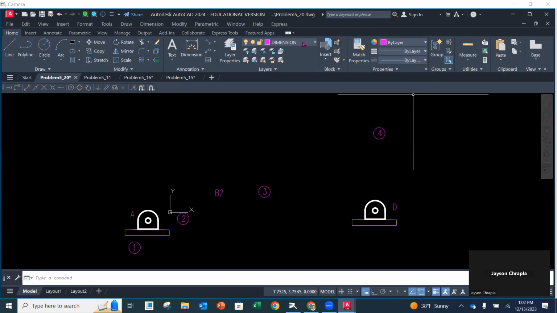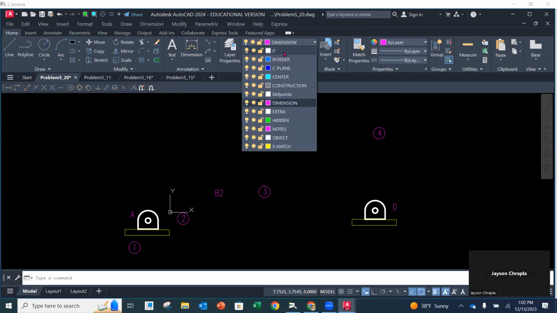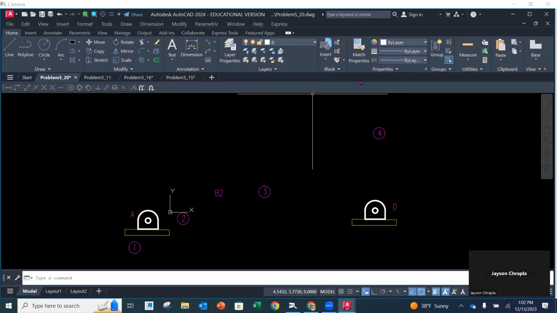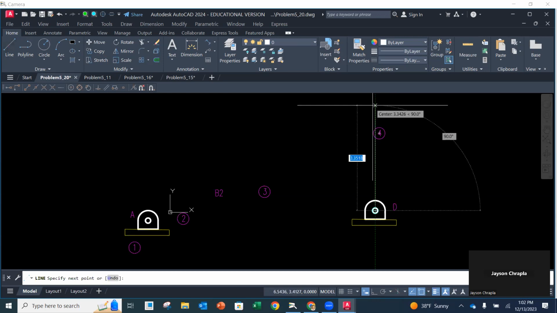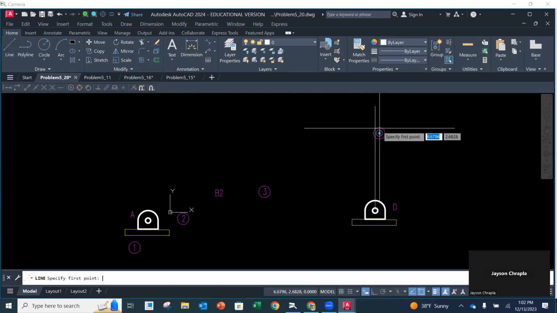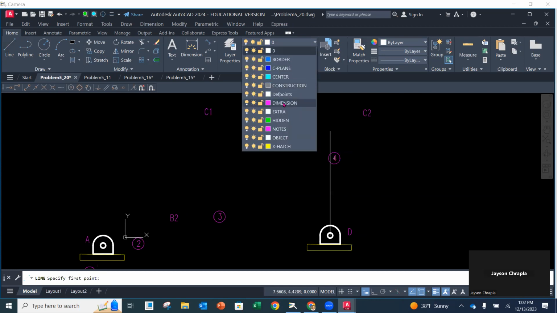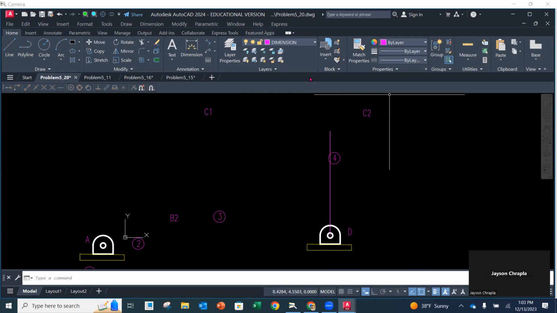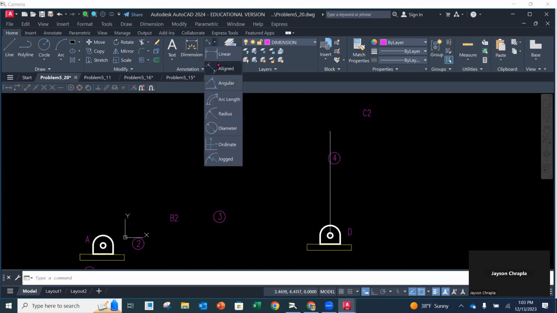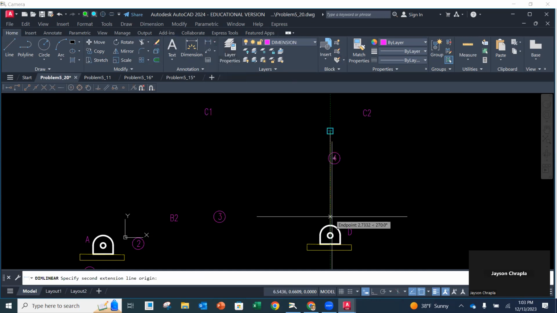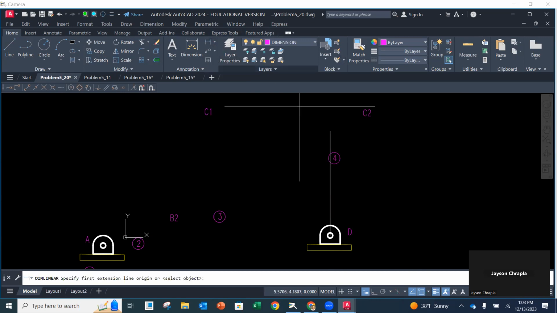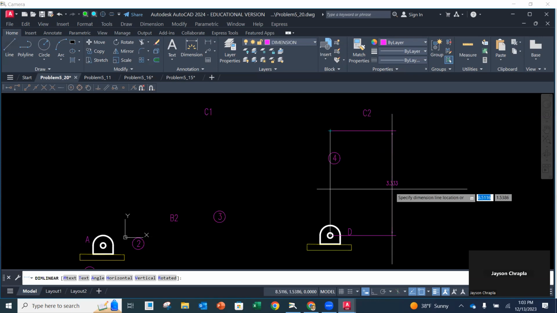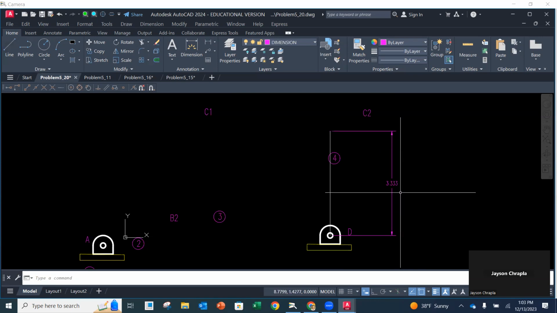So we know that on point D, there is going to be that link. I'm going to simply draw from here, going vertically up for right now. And then I am going to add a dimension from here to here. What do we want that number to be?